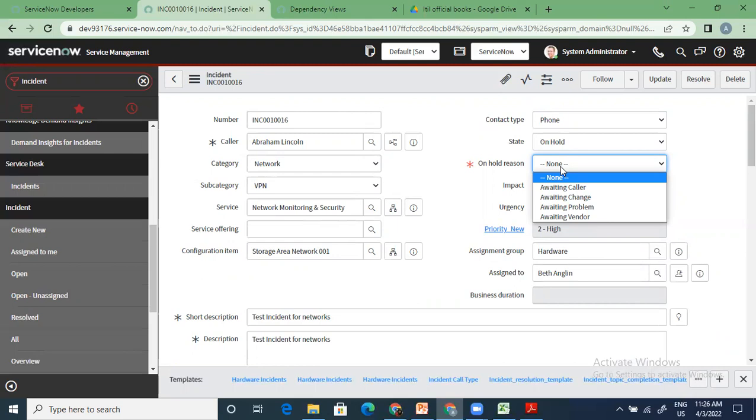You are awaiting a problem to be resolved, because if you remember, we said yesterday, the problem is the cause of one or more incidents. So if there is already a problem raised in the system, you have associated this particular incident to that problem record, and that problem is not yet closed, the incident cannot be closed either, unless you've given a workaround at the incident level, which is a different story. Or awaiting vendor, for example, this is a third-party supplier issue.